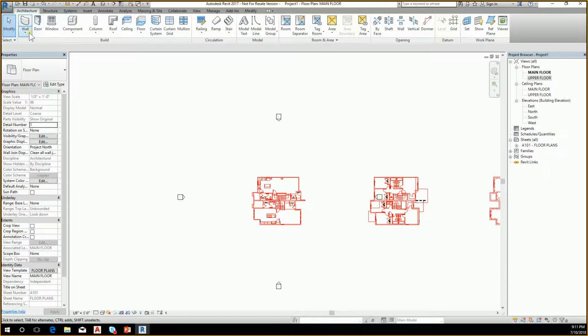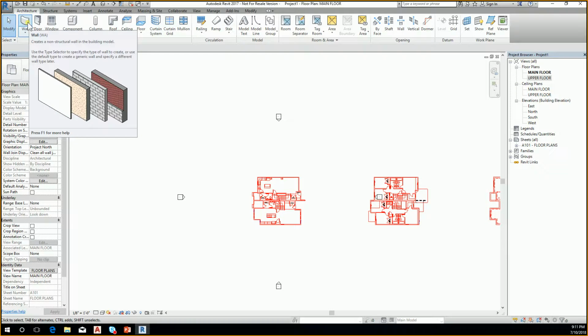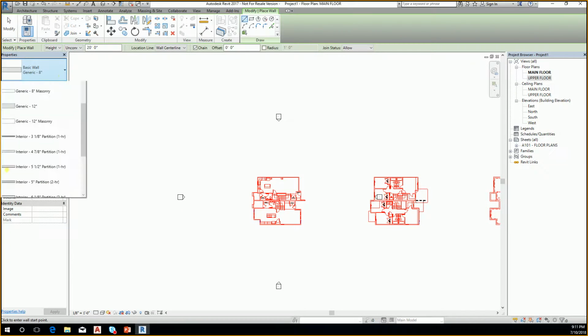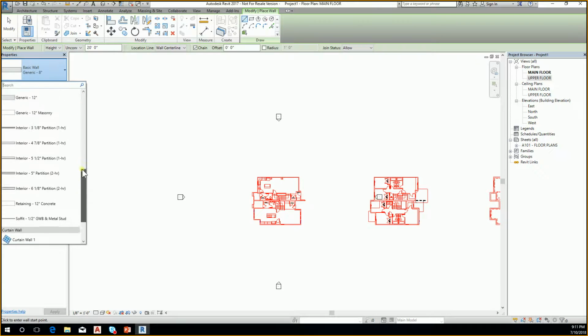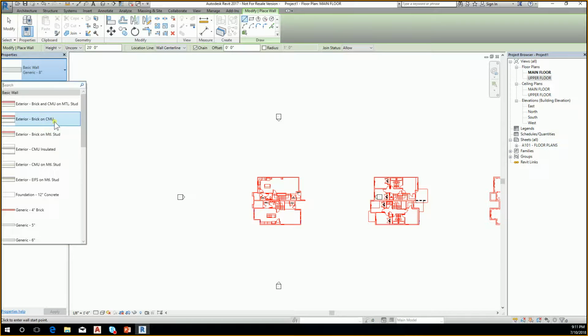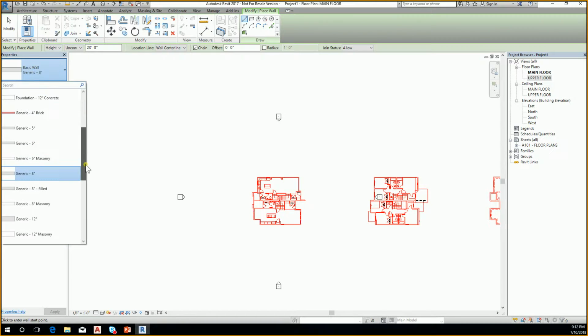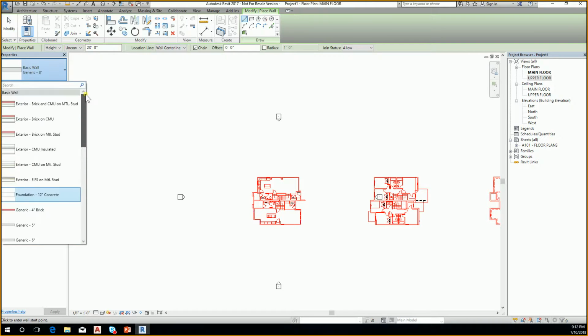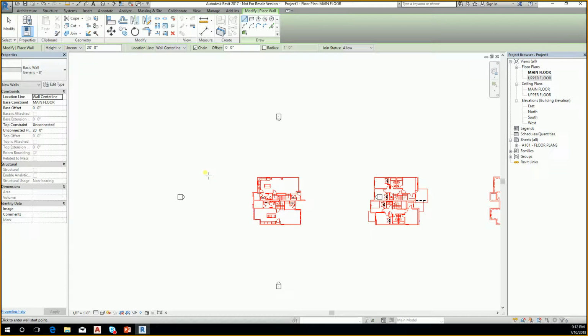We go to architecture and there's a command called wall, right? Select that command and let's see how many types of wall we have here. We have many of them, right? And all these types come with the template that we use to start the project. But actually, none of this is what I want to use. So I need to create a new type of wall. How do I do that?